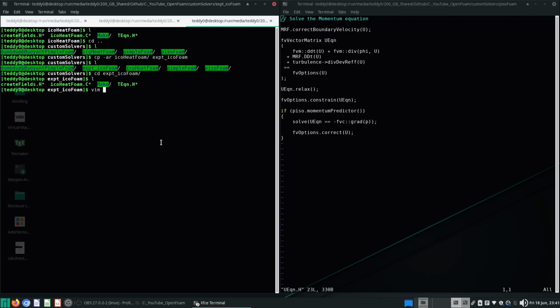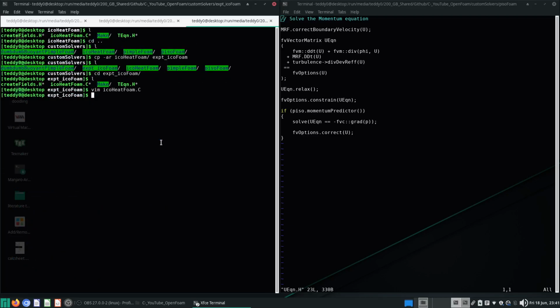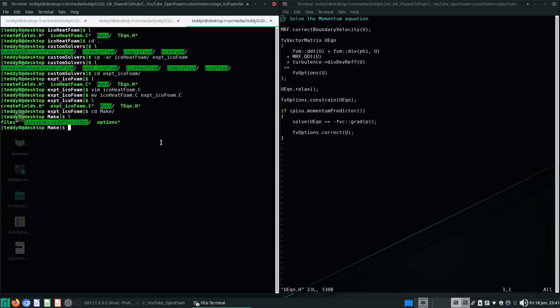So I'm going to vim icoHeatFoam.c. I'm going to change it. Move icoHeatFoam.c into experimental icoFoam.c. And I'm going to change my make file. Okay, I'll remove this part because it's pretty redundant.